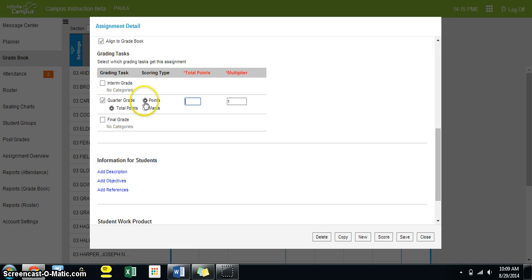You would leave your scoring type at points. Our division is not going to use marks. And then total points. How many points is this assignment out of? This one's going to be 100 points. And then whether you want to use the multiplier or not is your choice, but if you're using total points and you want a test to be worth double, then you could change this to 2. I'm going to leave it as 1.